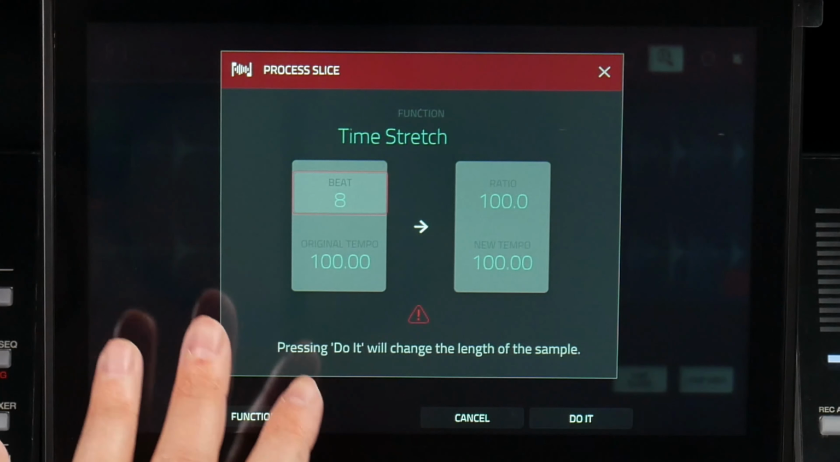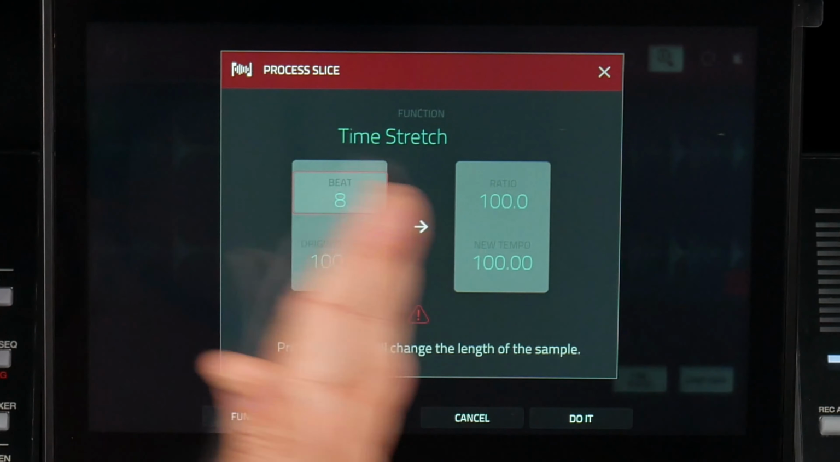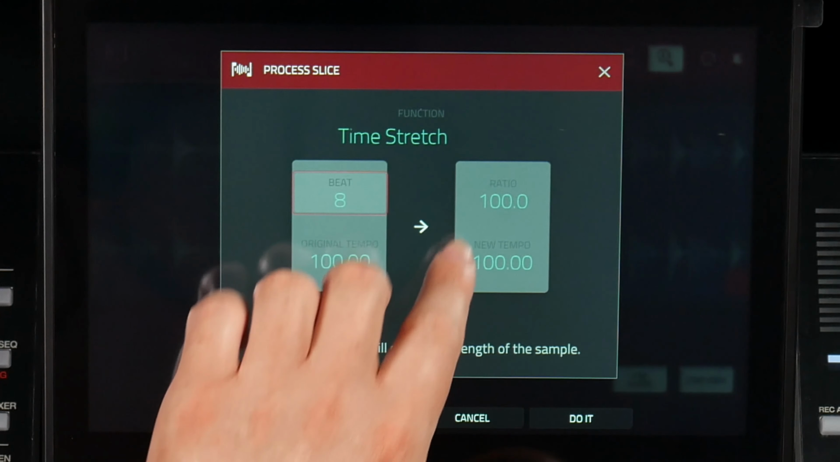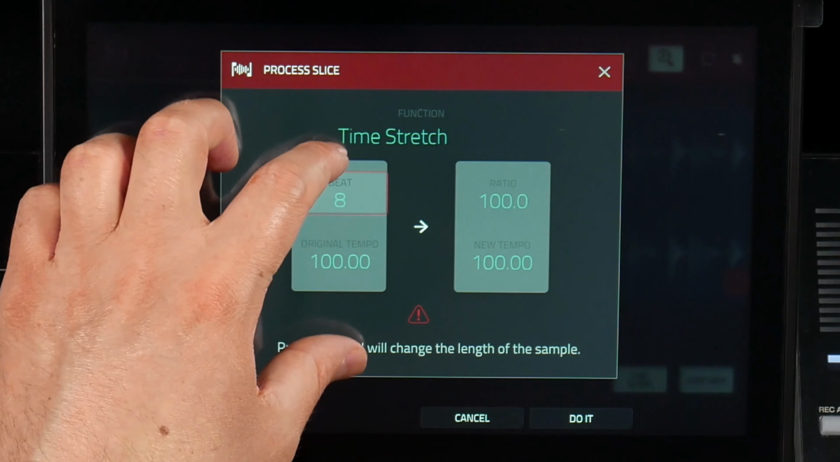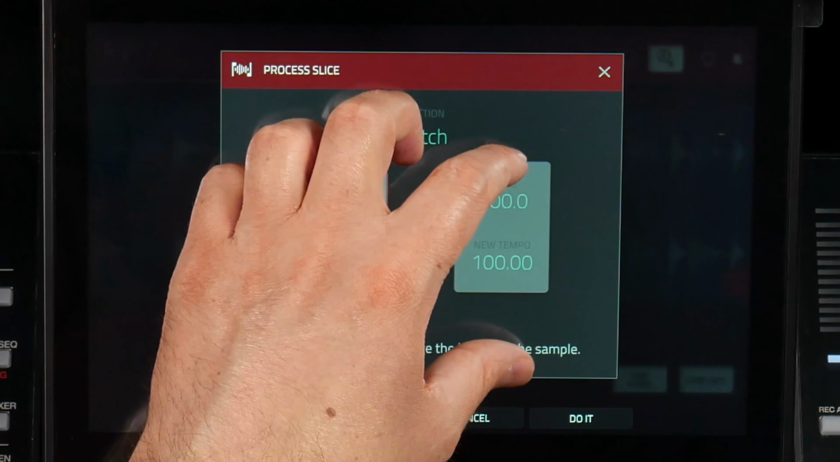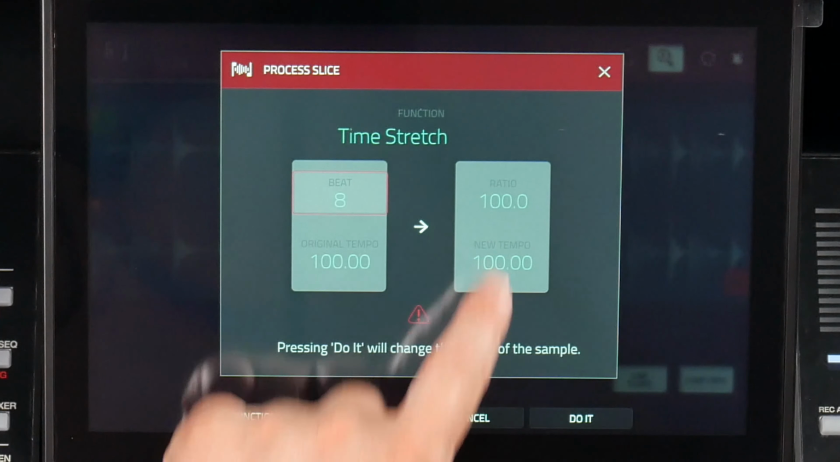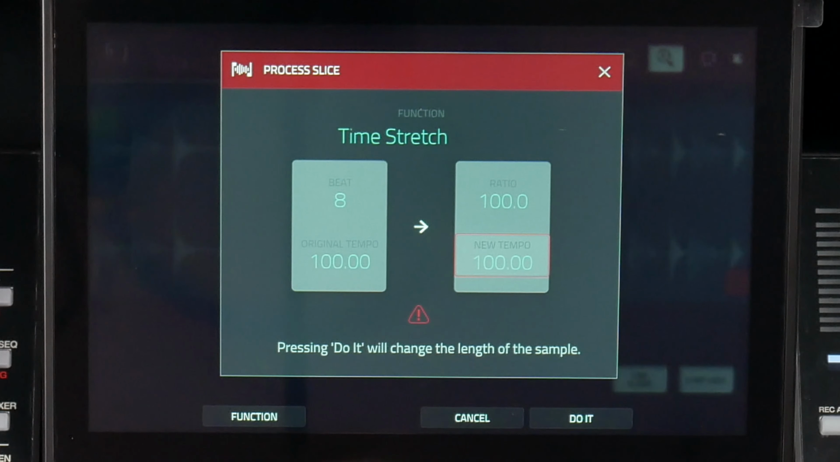Now, this is pretty good, right? I'm happy with this because it's a 2-bar loop at a 4/4 time. So that's going to give you 8 beats. Now, this is the original sample BPM. This is the new tempo or the new BPM that we want. So in order to get the new BPM, we can tap right here and put the new BPM at 90.